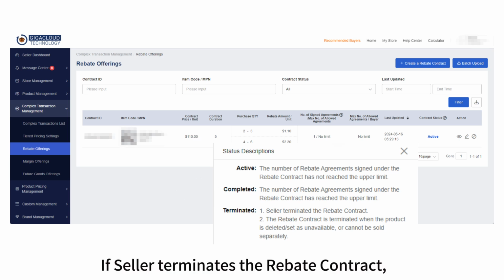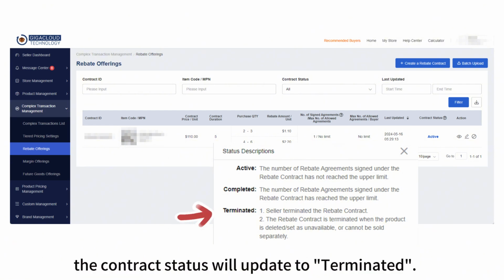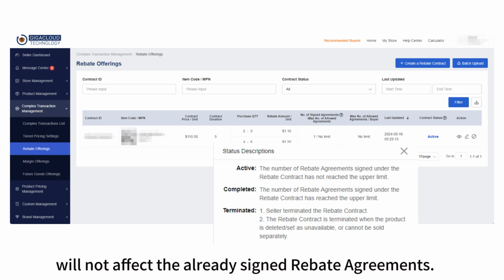If the seller terminates the rebate contract, or the product in the contract becomes unavailable or cannot be sold separately, the contract status will update to terminated. Please note that modifying or terminating the rebate contract will not affect the already signed rebate agreements.